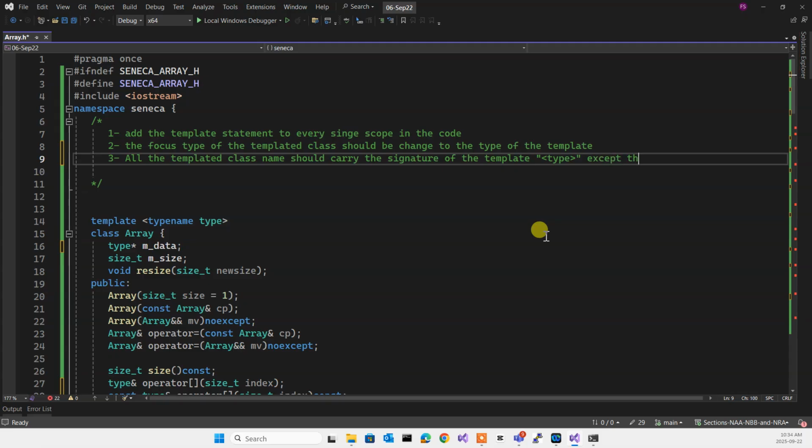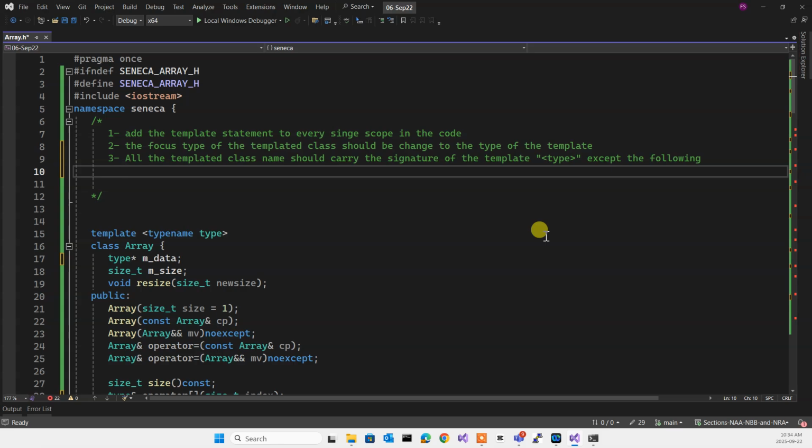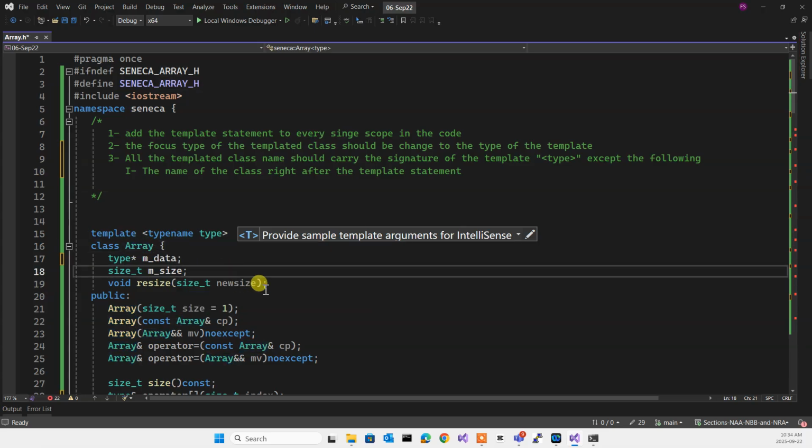Except the following. The name of the class right after the template statement. So this should not carry the signature. Why? Because this is the name of the class. I'm essentially saying this class is supposed to be a template, so that doesn't need to have the signature.